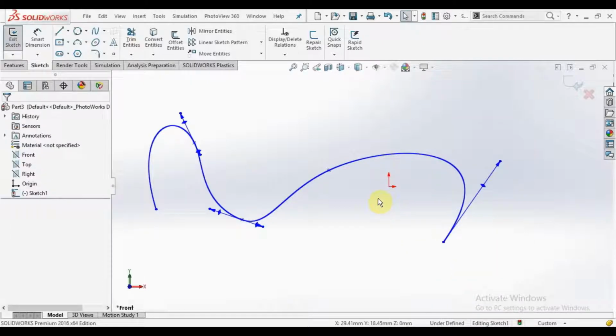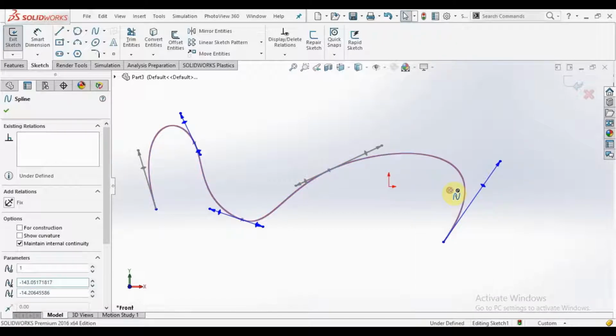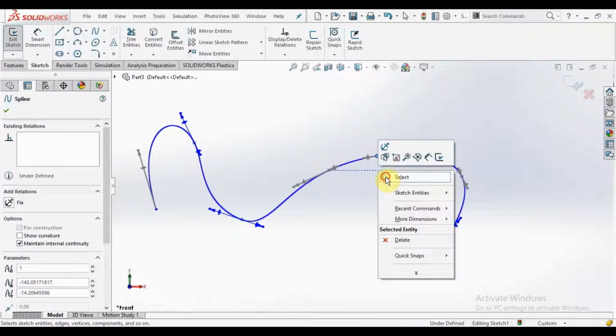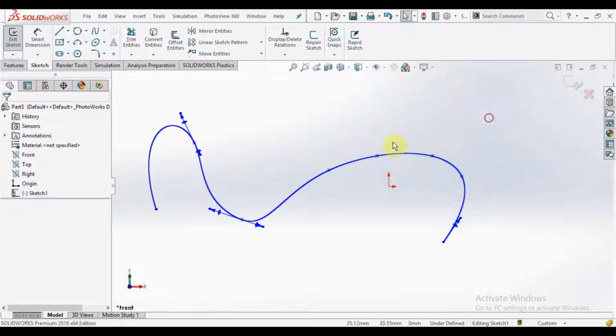If you want to add some point in between 2 points, then simply click on the spline, right click and insert spline point, and add the point wherever you want to add the points. Okay, and right click and okay. So these 3 points we have added recently. Now you can understand what I have done to create a spline.